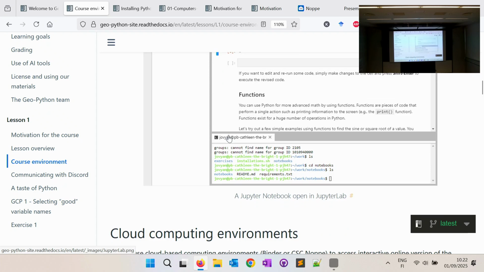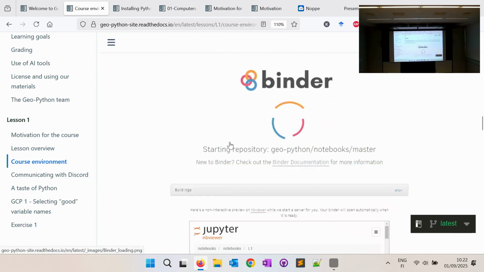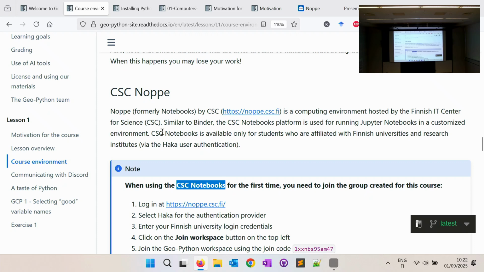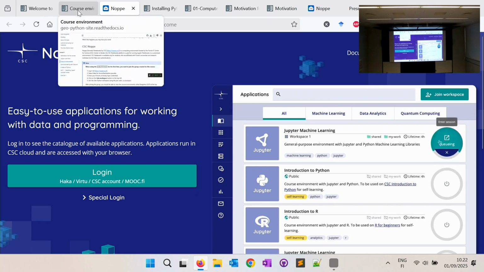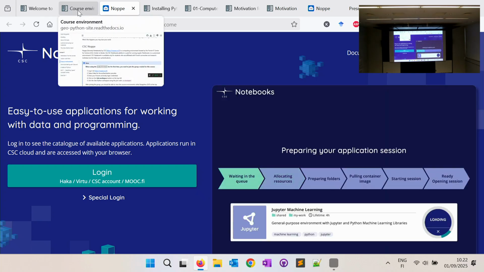And this is how we do this. If you scroll down on this page, there is a section for CSC Noppe, and there is a link there. So this is something you have to go to Noppe every time you want to program if you are using the CSC service. But otherwise, this first step, you do it only once, adding yourself to the workspace.